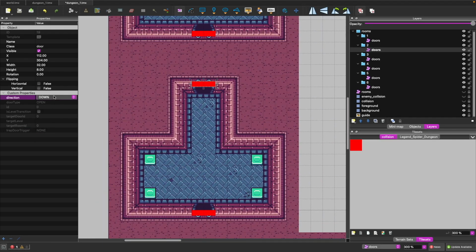Our top door, we'll do our direction up. Our door type, this will be our trap door. ID will be 1. Our target door ID will be 1. Our target room ID will be 1. And our trap type will be our enemies defeated.